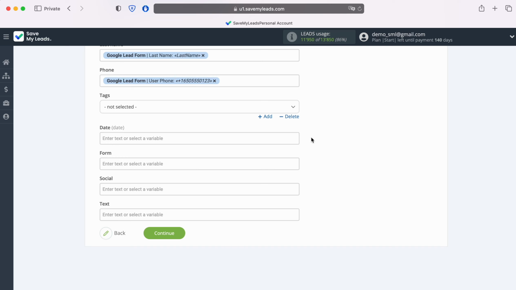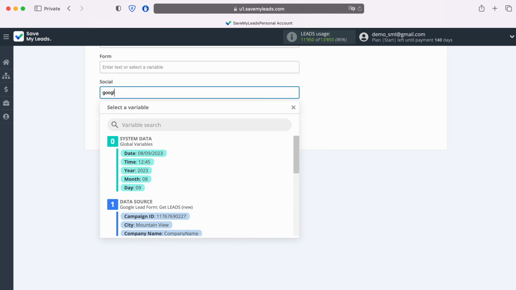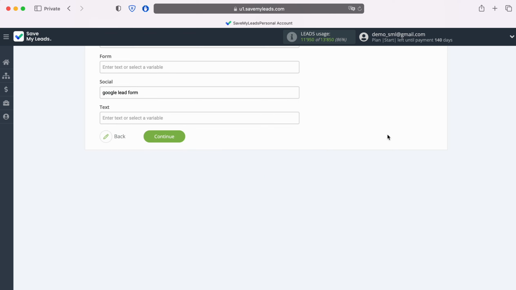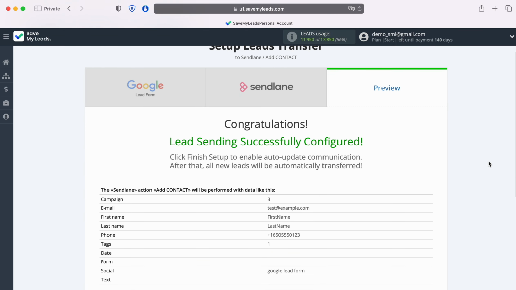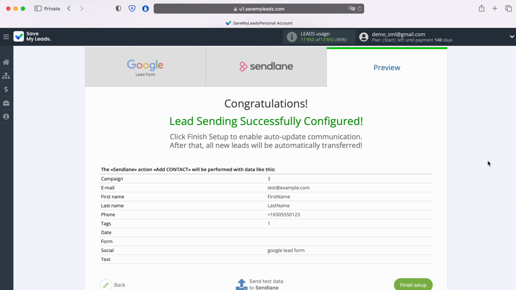Also, don't forget to select the tag. Note that you can use not only variables, but also write values manually. When all the required fields are filled, click Continue. At this point, you see an example of the data that will be sent to Sendlane as new contacts for each new lead from the Google Lead form. If something does not suit you, click back and you will go back one step.